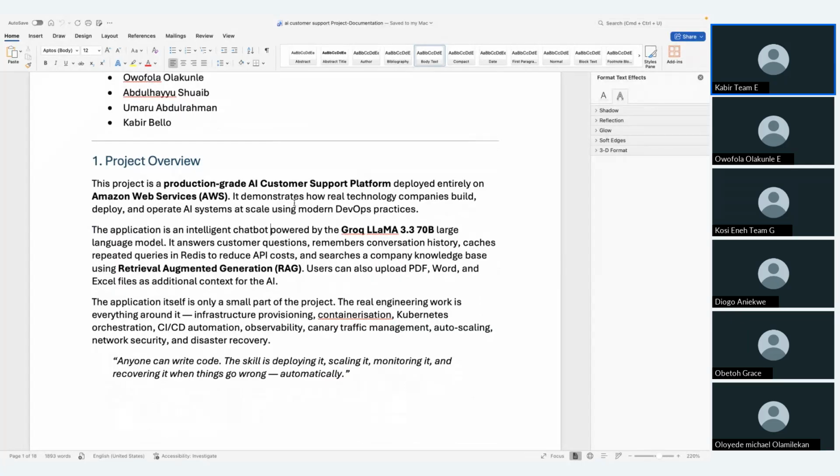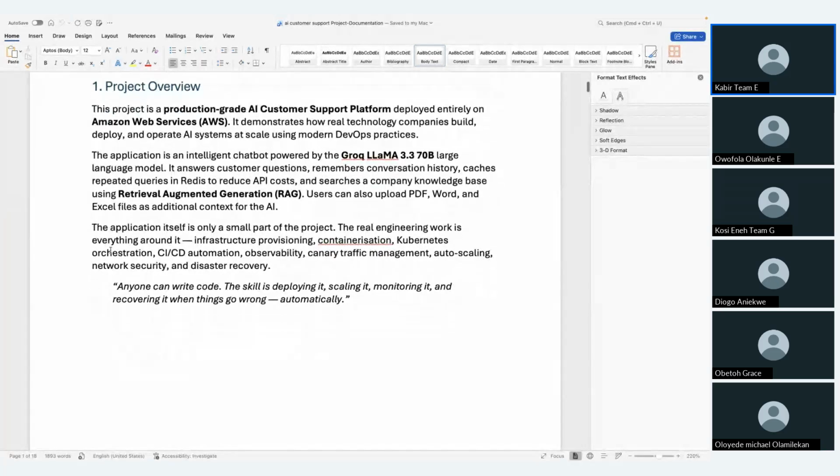The project is a production-grade AI platform deployed on AWS, which the infrastructure team provided already. This demonstrates the technology real-world engineers are actually using at this point. The application is an intelligent chatbot powered by Groq Llama 3.3 70B. That is the large language model which we use for this particular application.